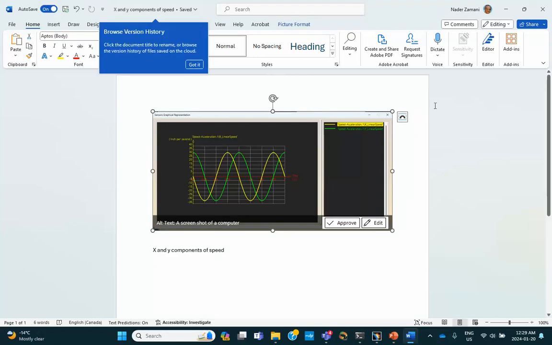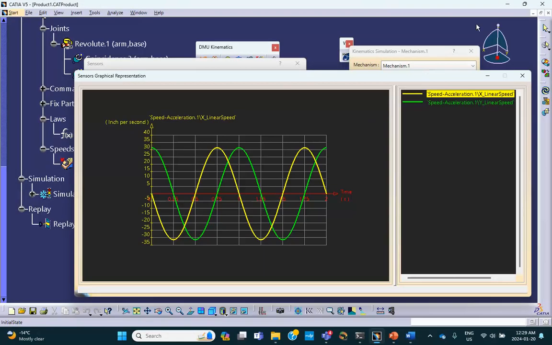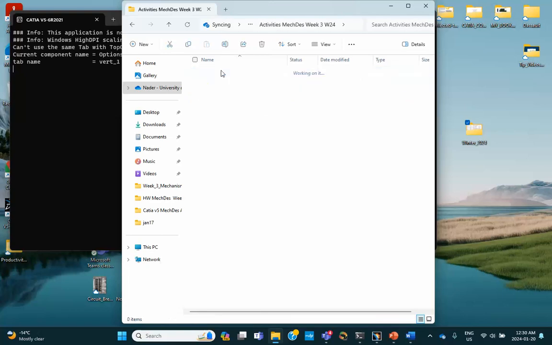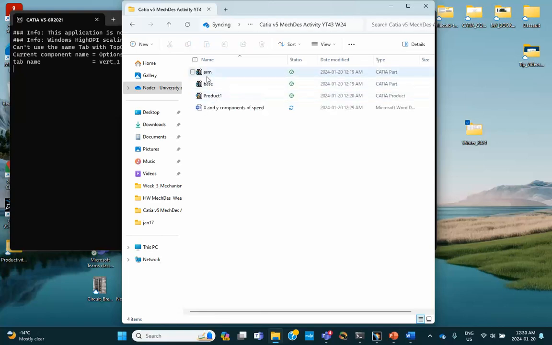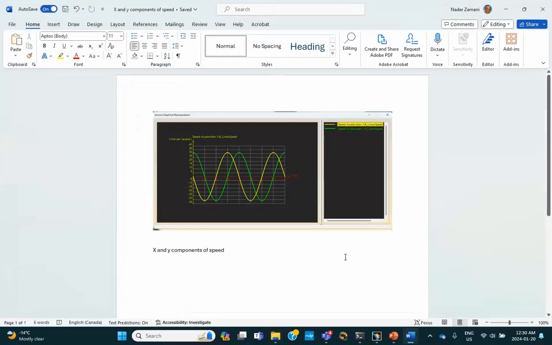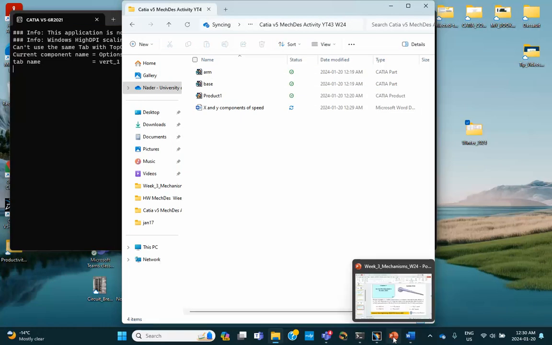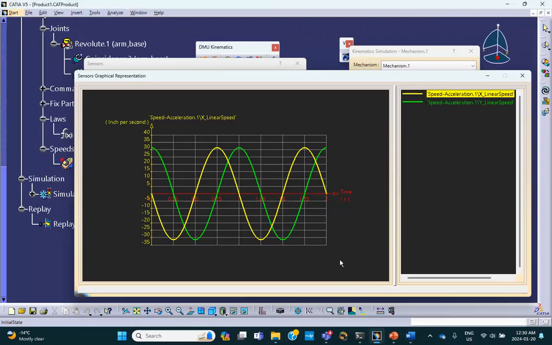Okay, let's check it out. So we go here, check these out, activities. You have the product, you have the arm and the base, and you have this Word document that I have here. Good. Now, there's something else that I want you to do. This is generated, great, but these are versus time. I want one versus the other one.